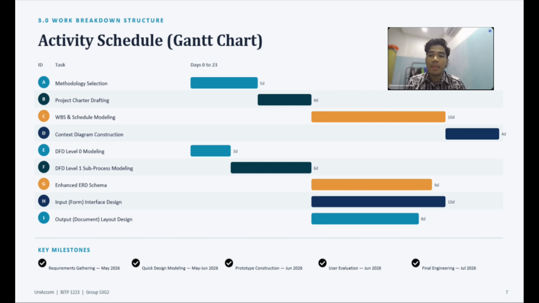We then developed the context diagram, taking 4 days, followed by the DFD level 0 model, which was completed in 3 days. The next activity was the DFD level 1 sub-process modeling, requiring 6 days to provide a more detailed representation of the system processes.